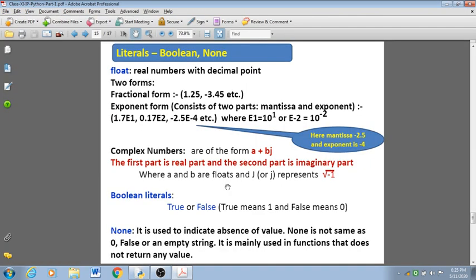Now let's see float numbers. There are 2 forms: fractional form like this, plus minus. An exponent form consists of 2 parts, mantissa and exponent. Before e, the number which appears is the mantissa, it can be an integer, it can be a float, it can be plus minus. Then after e, whatever you are writing is the exponent, plus minus, but it should be an integer. Exponent cannot be a float number, it cannot be a decimal number. Here e1 means 10 to the power 1, or e minus 2 means 10 to the power minus 2.